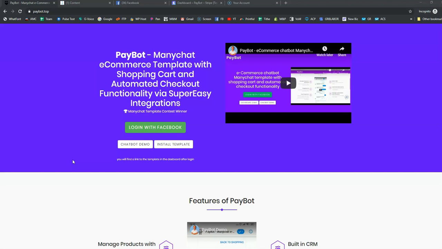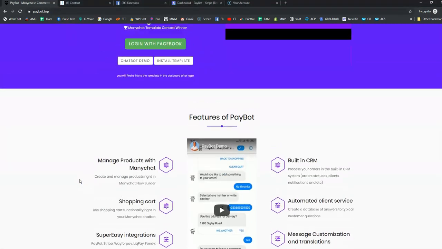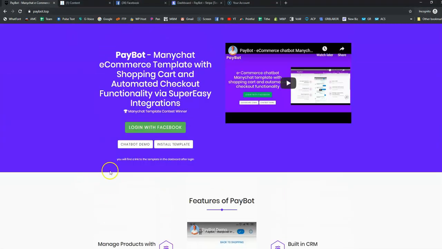Alright, so to start the installation, to get things a lot faster for you, I recommend you open up about 4 different tabs in your Google Chrome browser. In the first tab, type in paybot.top. Just type it in and pull up this website. This is our main website right here. You should see something like this.